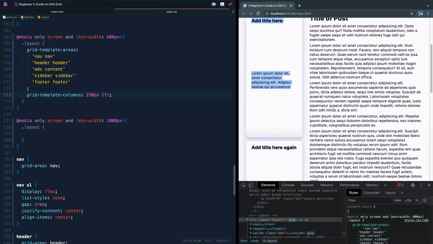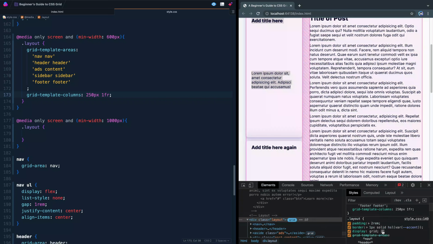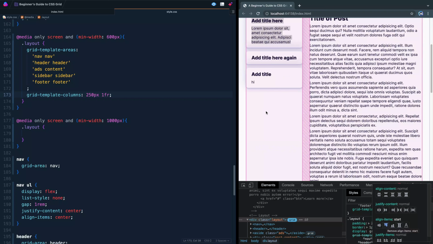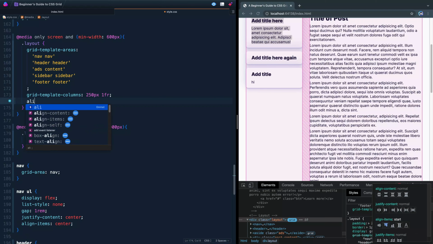Well, again, you can come in here to the grid right here, and I can click on this little icon here, and I can decide where I want these things to be placed. Items are about the children, so that's what I'm looking for. And if I say start, they'll no longer stretch the full height. So what I'm looking for then is align-items: start.